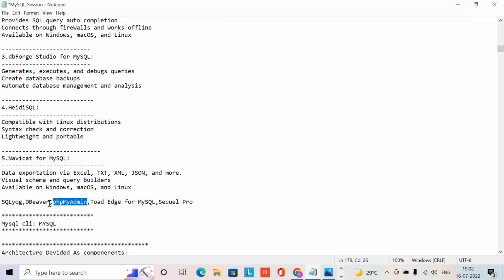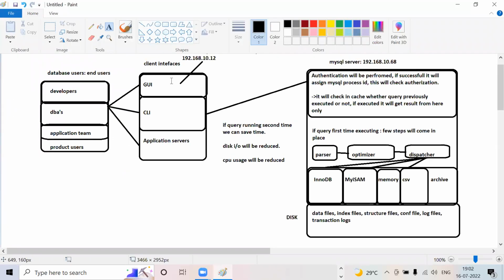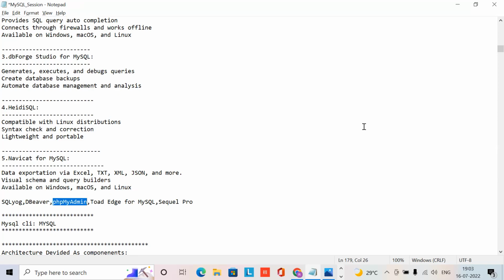Any of the graphical tools can directly run the query. They can connect to the database server IP and access the database server. I told one more thing, the command line interface. What is the command line interface utility? The utility name is mysql. For PostgreSQL, we have psql. For Oracle, we have SQL*Plus, right? In the same manner, for MySQL the utility is mysql.